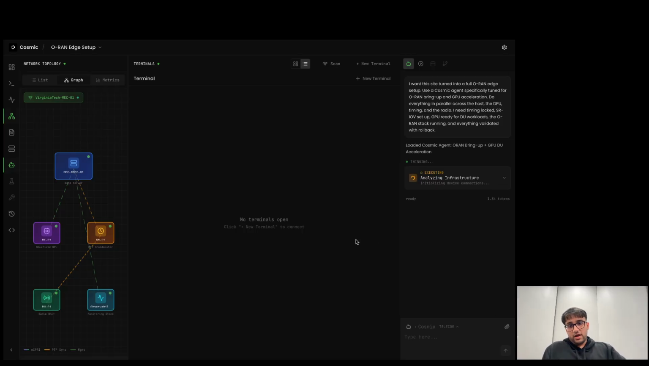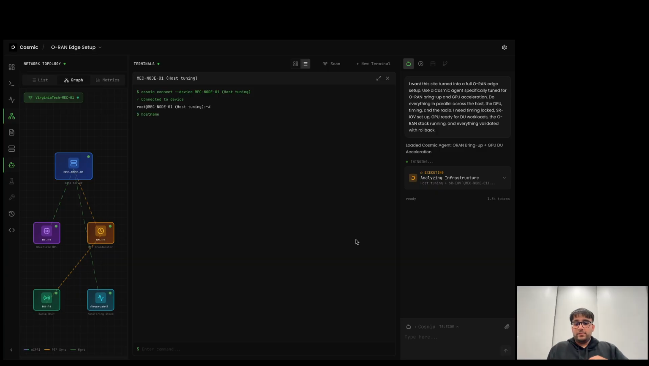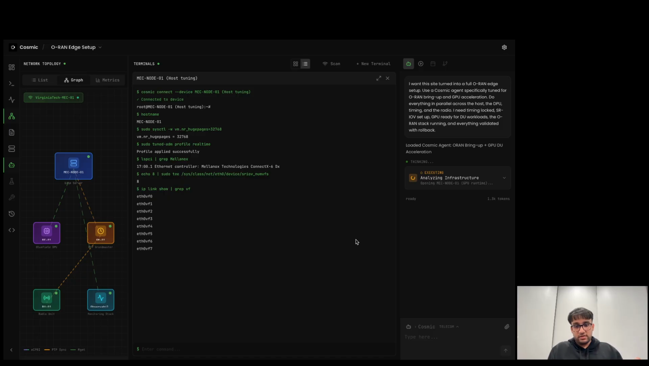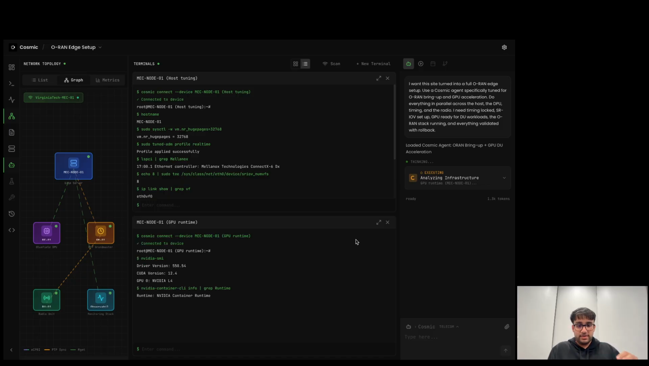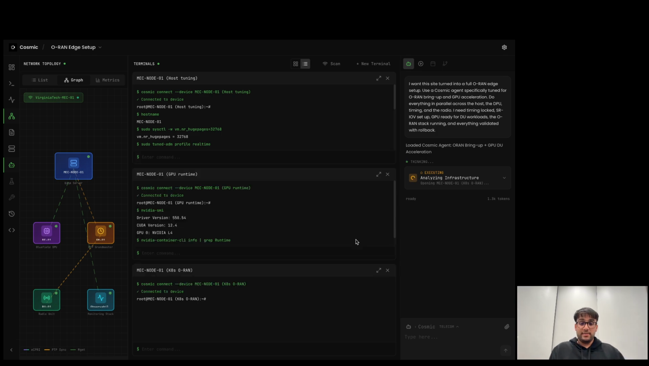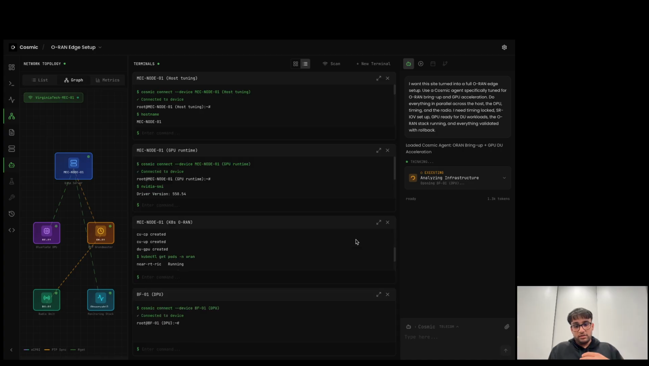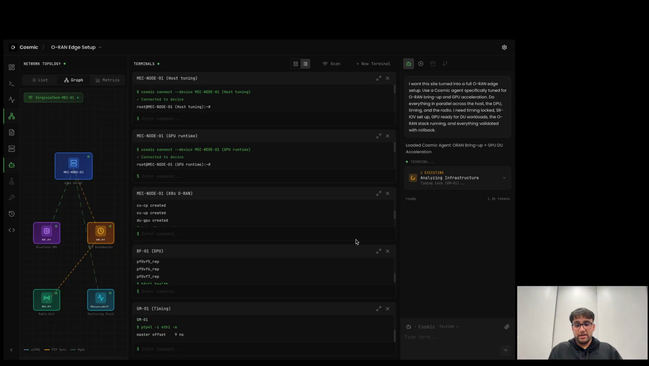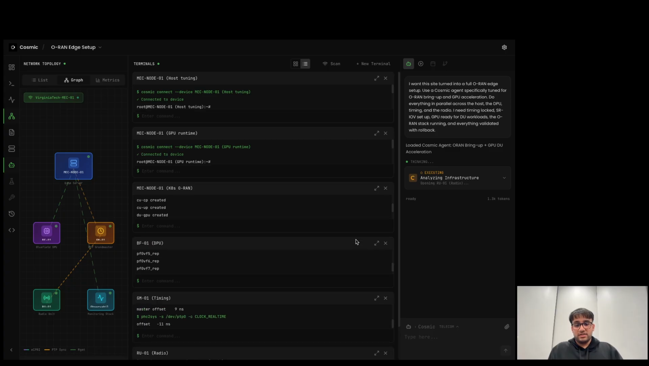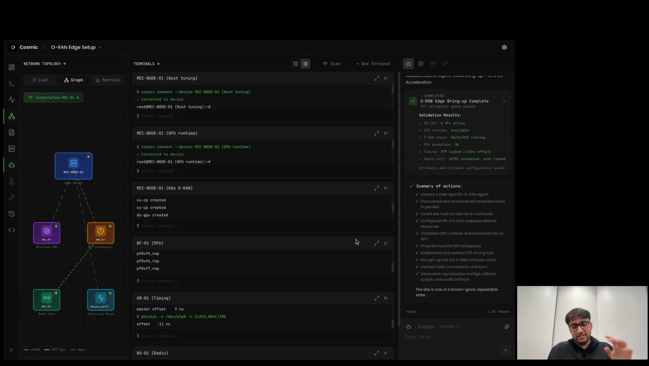What it will do now is this: the host will be essentially tuned for real-time workloads. Network virtualization is going to be set up. The GPU runtime is being verified for acceleration. The DPU is being reconfigured for data plane offload. PTP timing is being aligned and validated. The radios are synchronizing and coming online. So essentially the whole O-RAN stack is coming up, and it's already up.